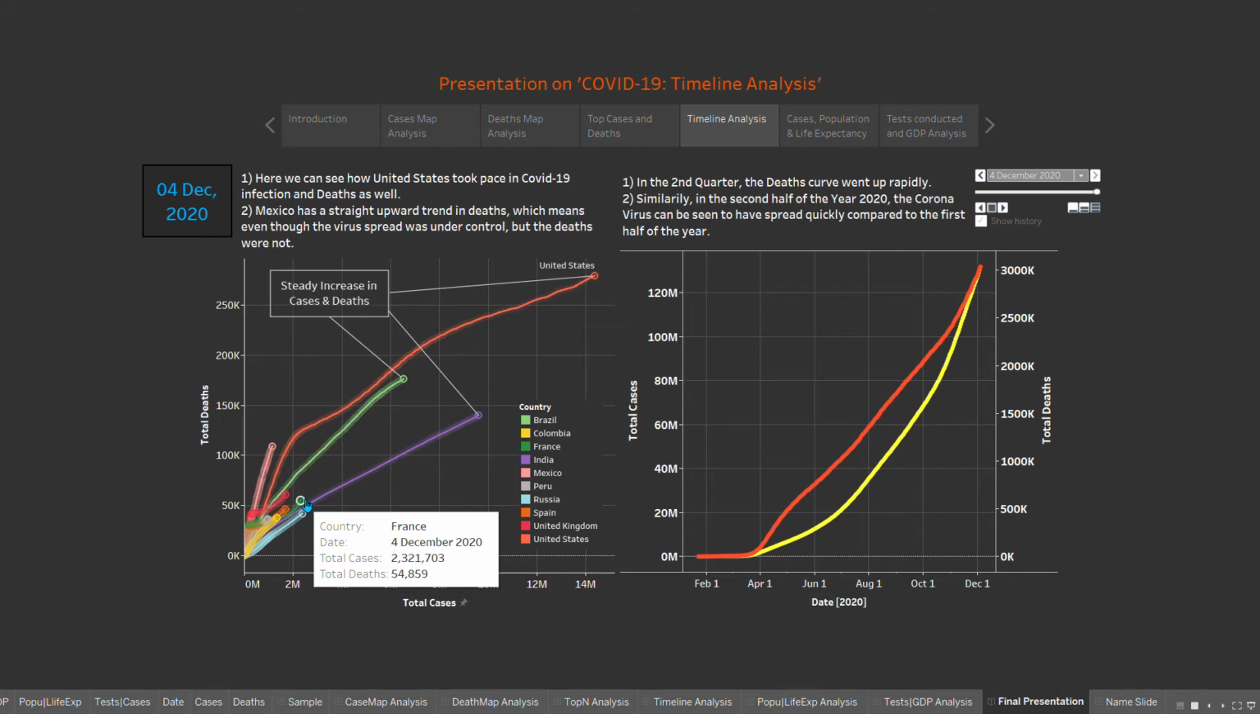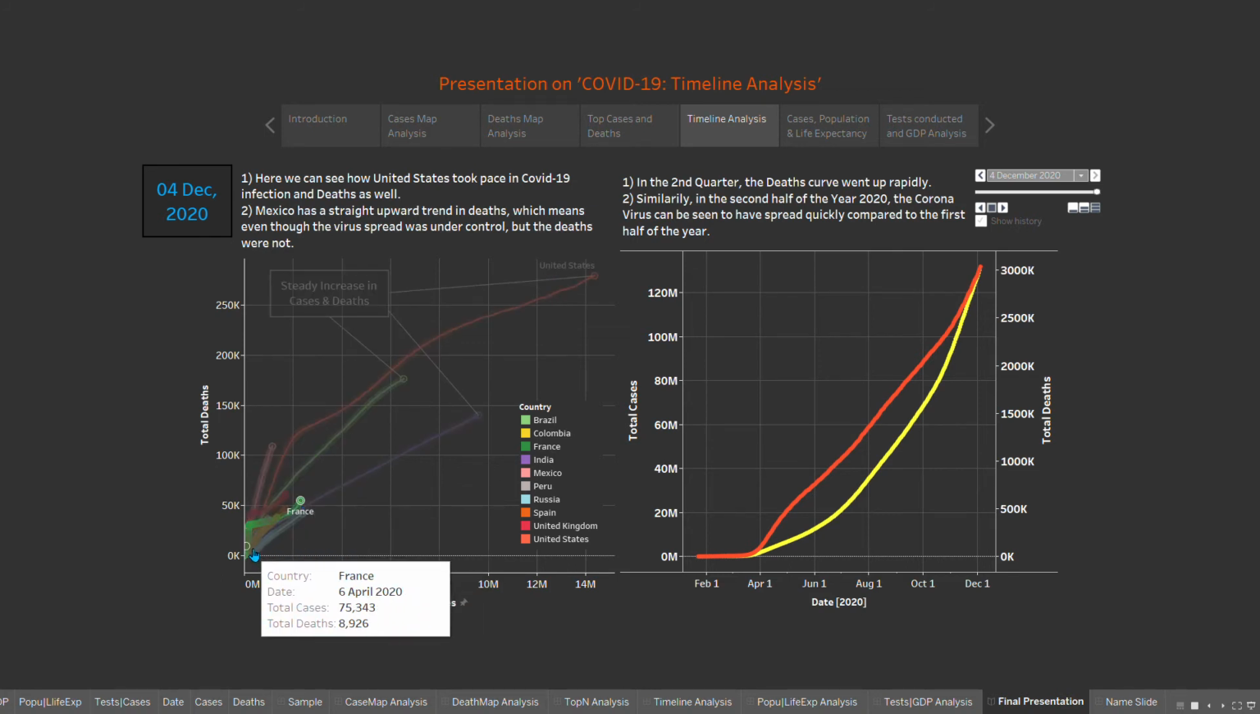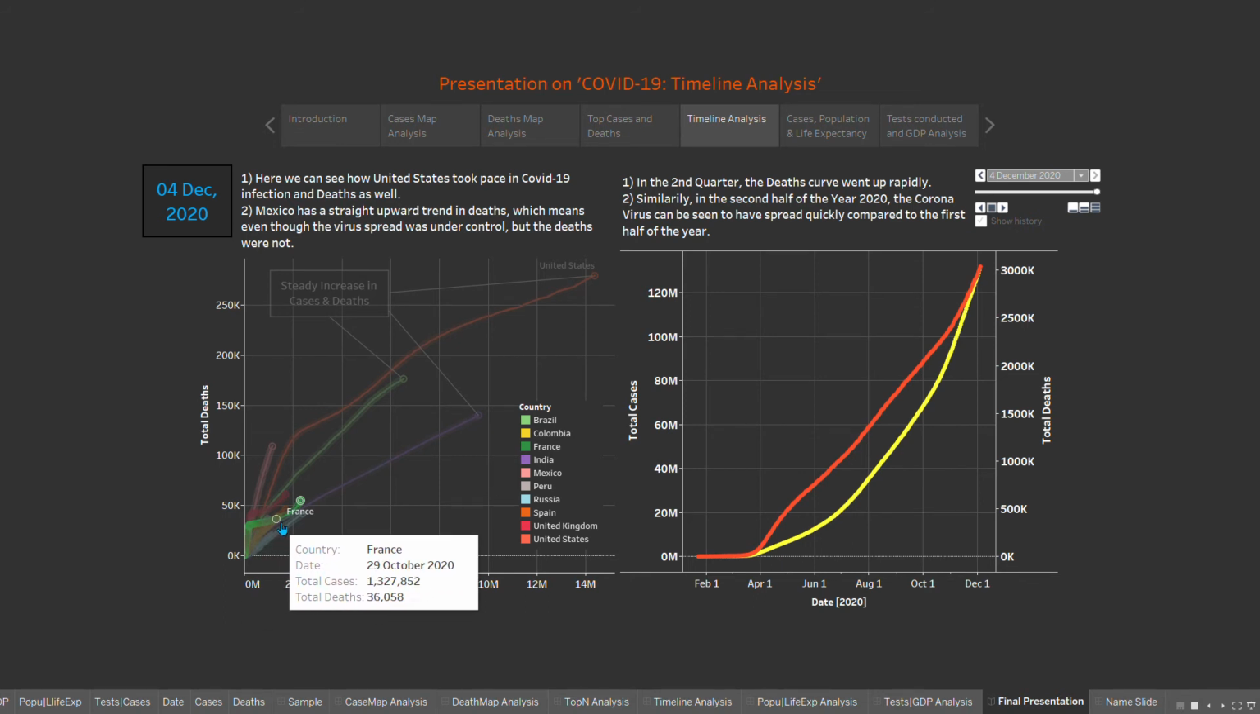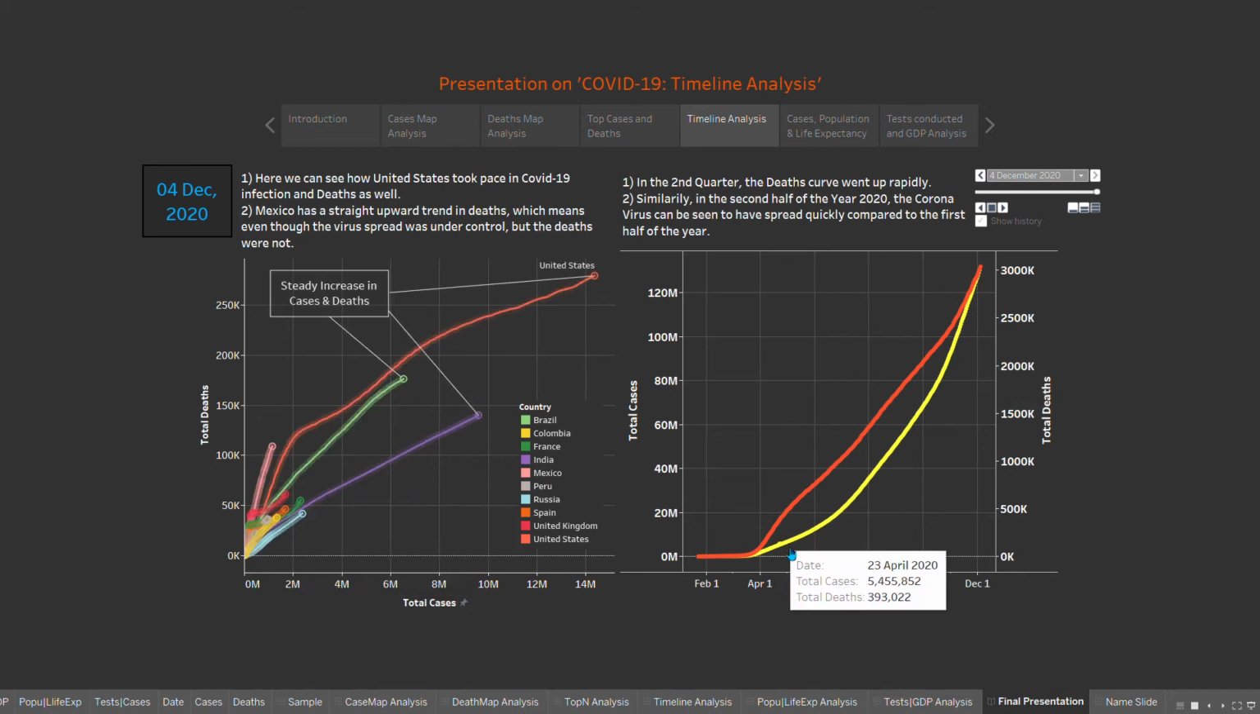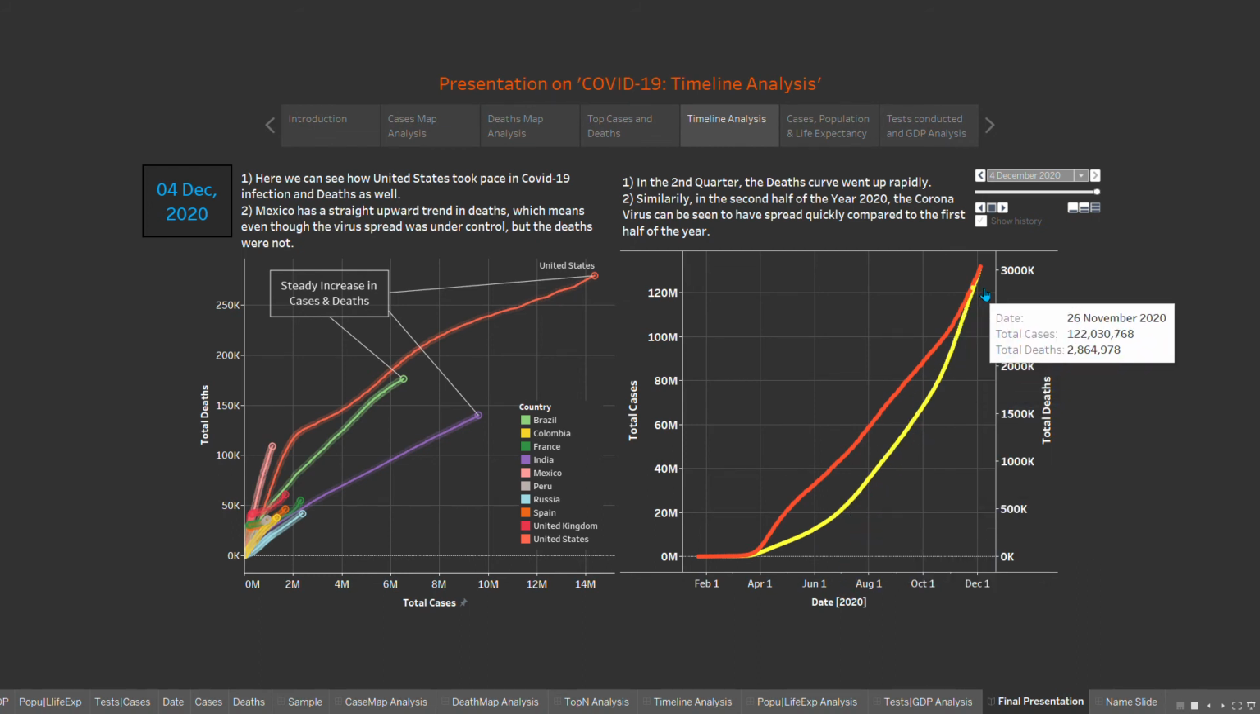Also here in France, as we can see, the bar of France went upward quickly, and then it steadily kept increasing in cases and not that much in deaths. And here on the right graph, we can see that in the second quarter there was a bulge in the deaths, so the deaths went up rapidly, and the COVID-19 virus spread quickly in the middle of 2020 and went upward.